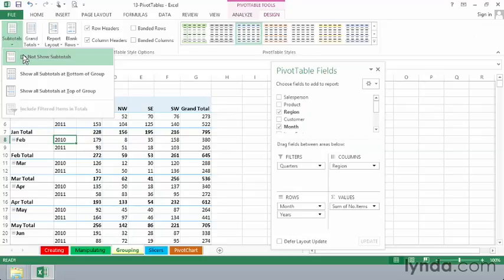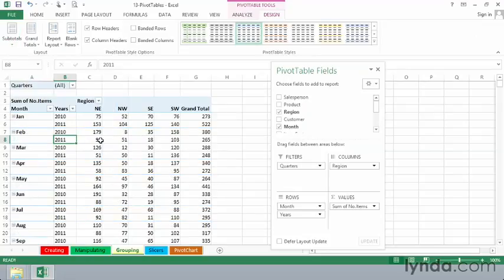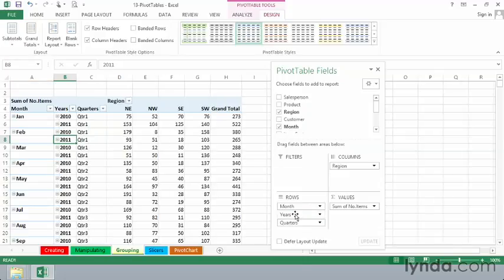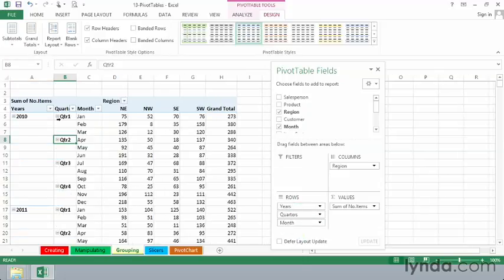Subtotals, do not show subtotals. So there's some other options available there too. Recognize also, and more obviously when we have 3 fields involved, so I'm going to bring quarters back and put month below quarters. We see the various minuses, the collapsing symbols in front of the entries for 2 of the outer fields. The month here is a so-called inner field. It's closer to the data.